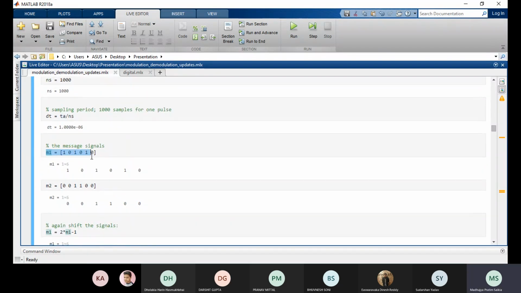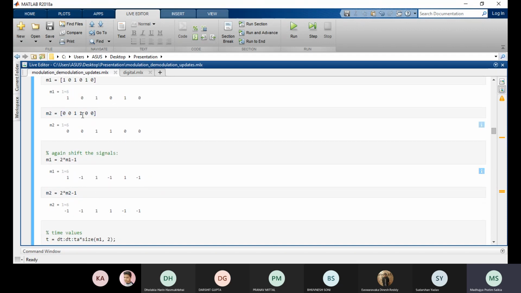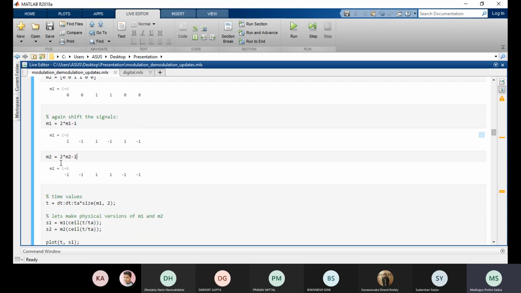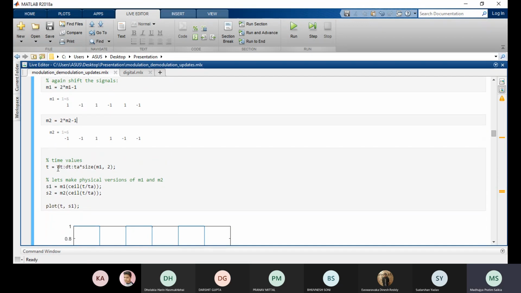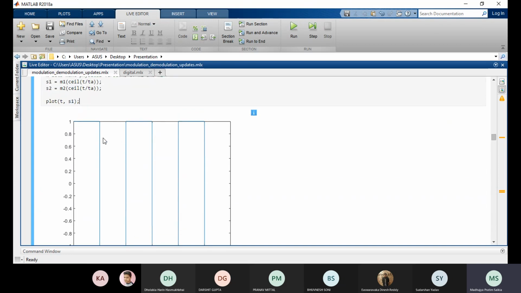So do we have two message signals, M1 and M2? So these are the message signals. Then again, we're converting the zeros to minus ones as in the first BPSK model. Then we are taking the same matrix as below for the sampling period. Then again, we are taking two message signals, ceiling of T by TA, S1 and S2. We are plotting them and we get this message signal.